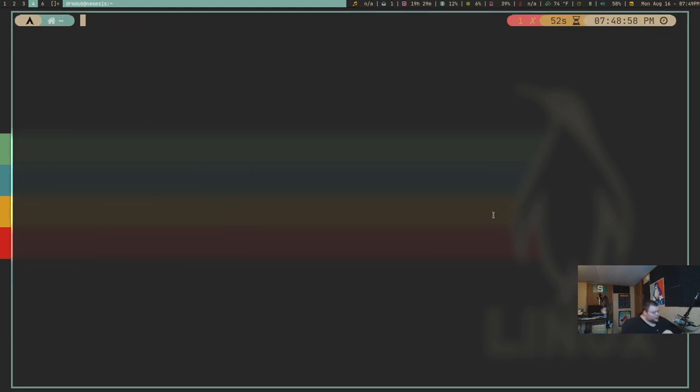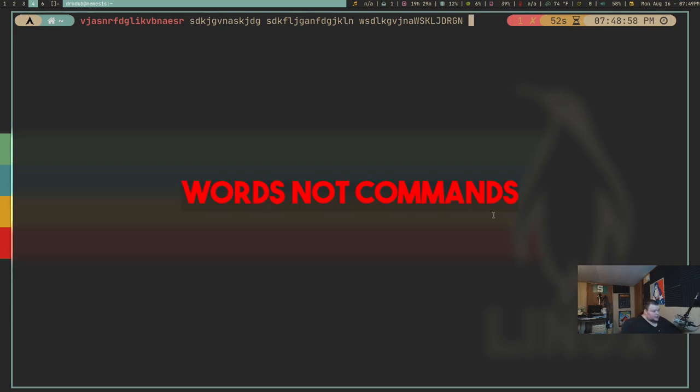The next one is to allow you to move back and forth between words. So let's say we have some random words here with a command, and we want to move back and forth between them. Alt-F and Alt-B move back and forth between words. Alt-B moves backwards in a command. Alt-F moves forward word by word in a command.